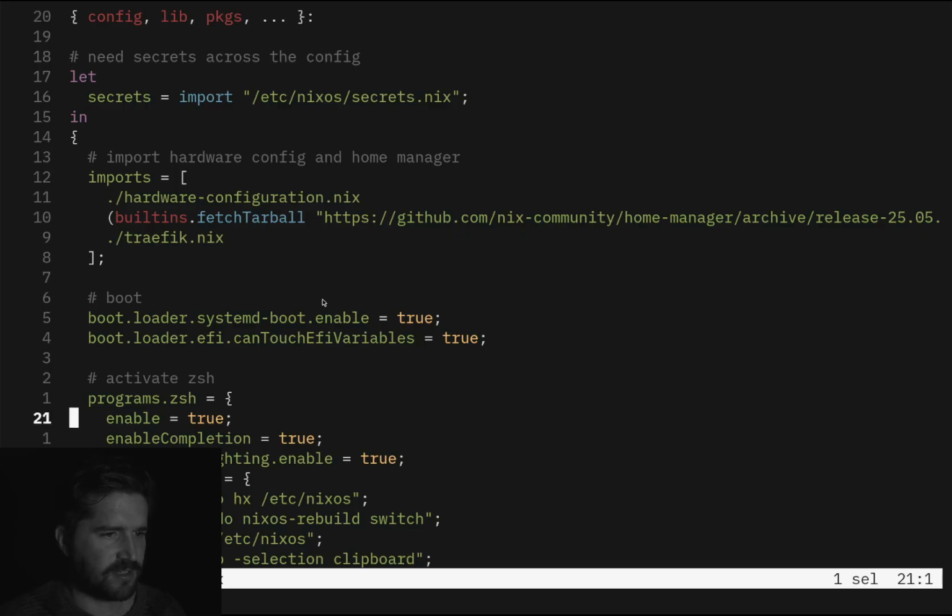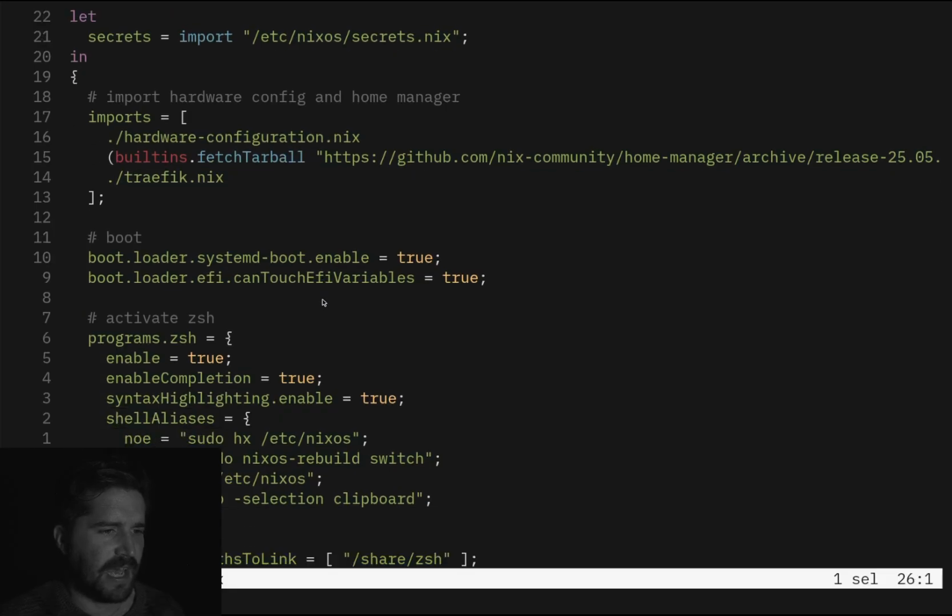I set up my shell. As I was editing Nix, I realized that I was editing this file. So I set up a shell alias here where when I enter NOE, that for me stands for NixOS edit. That brings me into HX, my editor Helix, and that brings up Helix in the NixOS config directory.